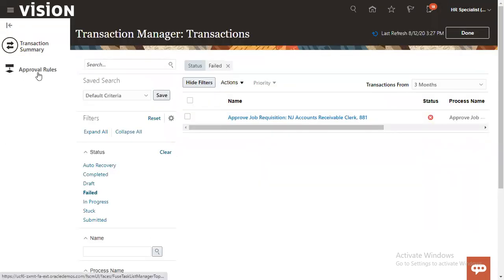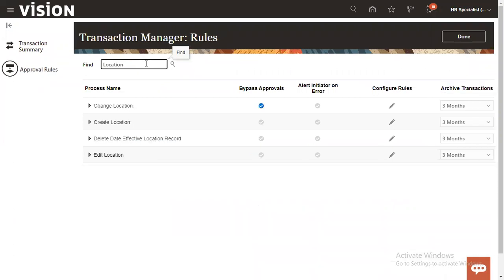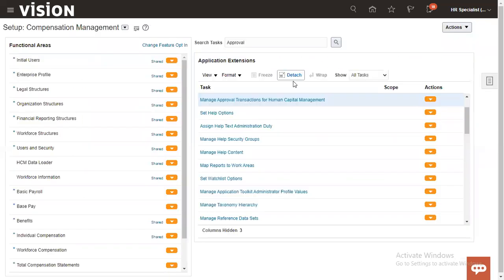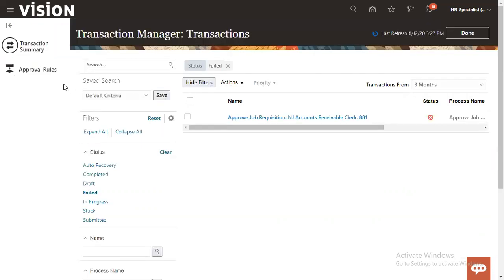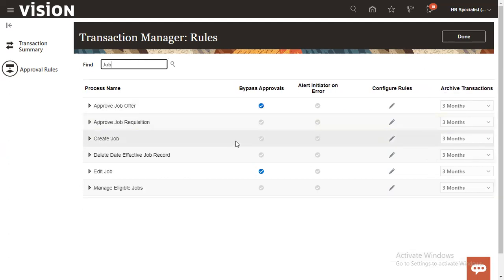Let me go for approval rules here. First, location, and trying to disable it. Done. And then we want to do it for job. I have bypassed the approvals for the location. And let me go for approval rules here. And then it's going to be job, right? If we want to do it, let's say create job, I don't want to bypass the approval. Let me take it as auto approve.